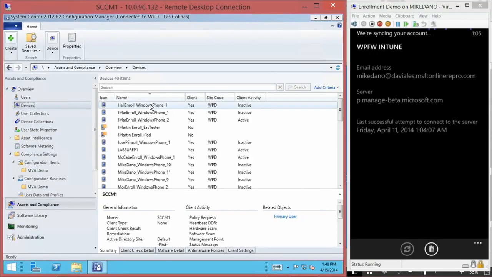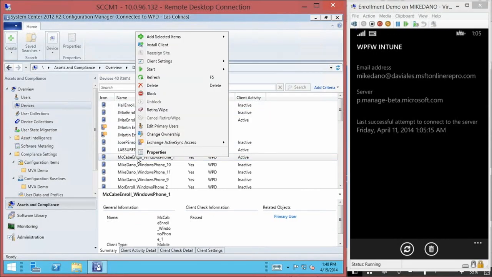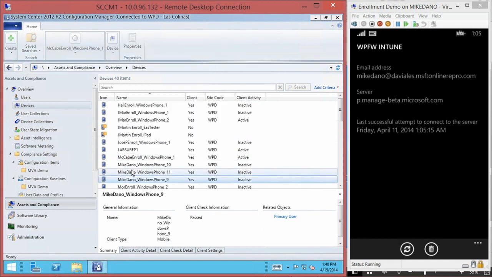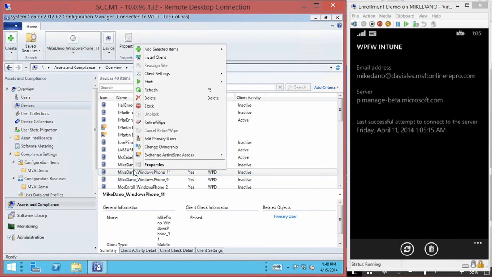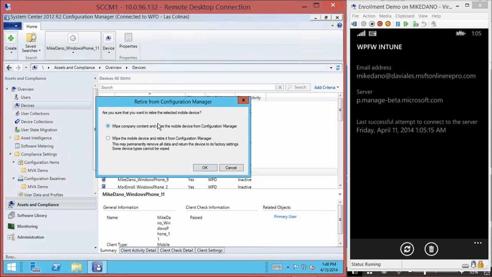Jumping back in here, we can see our devices. I want to show you real quick. Here's the device that we're on now, here on the right. We can retire and wipe. When you retire and wipe, you get two options: wipe the company content and retire the mobile device from Config Manager, or wipe the mobile device, retire it from Config Manager, and permanently remove all data. I consider the second one to be the nuclear option.